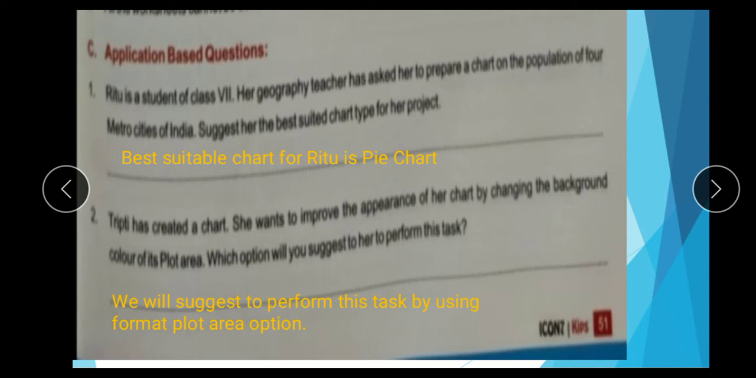Question number 2. Tripti has created a chart. She wants to improve the appearance of her chart by changing the background color and its plot area. Which option will you suggest to perform this task?